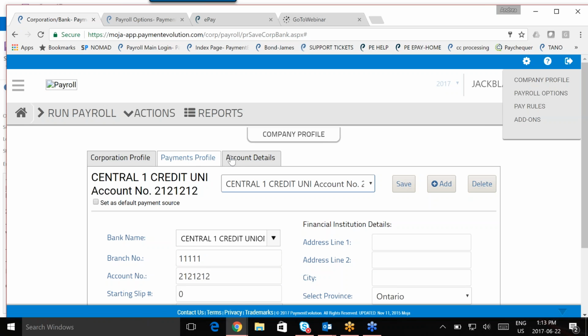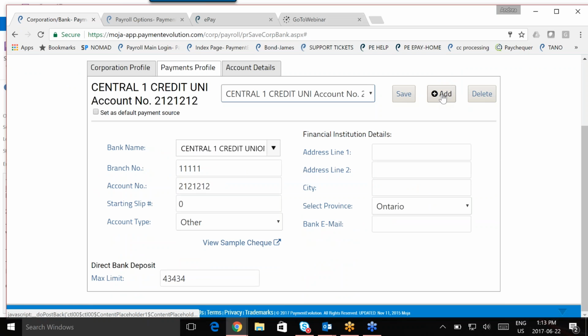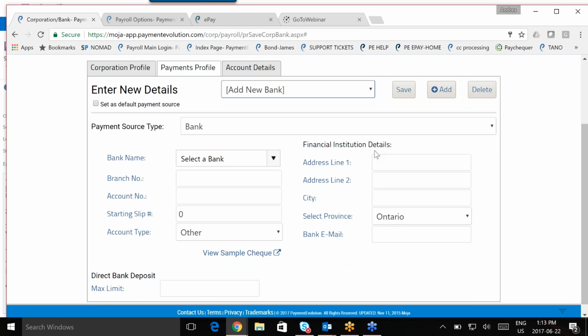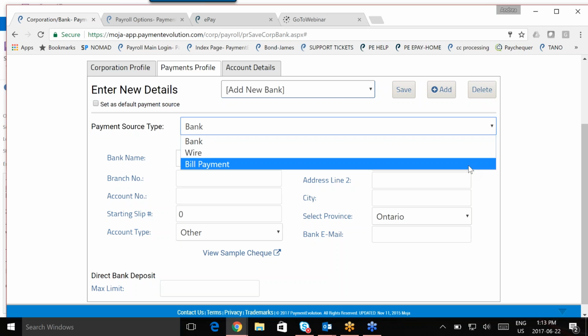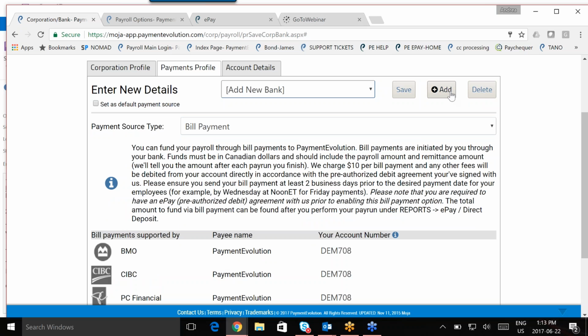Once on select company profile. Once on company profile, we're going to select the payments profile, and we are going to add a bank account. When we add it, the payment source type will always default to bank, but we can choose wire or bill payment and simply say save.